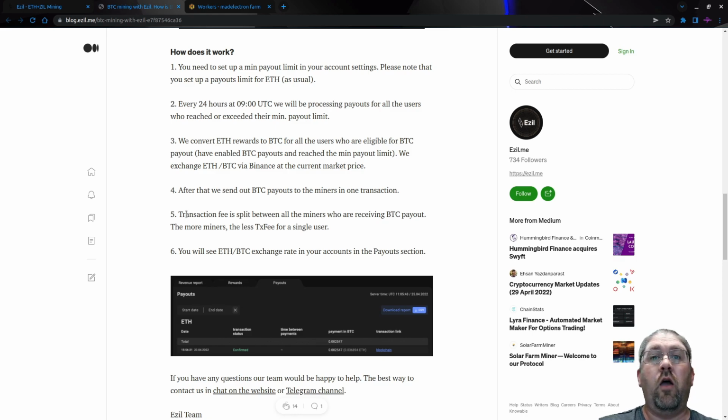Now here's the thing. If more people use this service, it's actually going to be cheaper than, like, say for me, using Zelcore and paying the transmit fees and the conversion fees from Ethereum to Bitcoin. Transaction fee is split between all the miners who are receiving a Bitcoin payout. The more miners, the less transmit fees for a single user. So, the more people who use this service, the cheaper it's going to be to get that auto conversion over to Bitcoin. And you will see your Ethereum and Bitcoin exchange rate in your accounts in the payout section. I haven't seen this yet. We haven't done this. We're going to do this together right now.